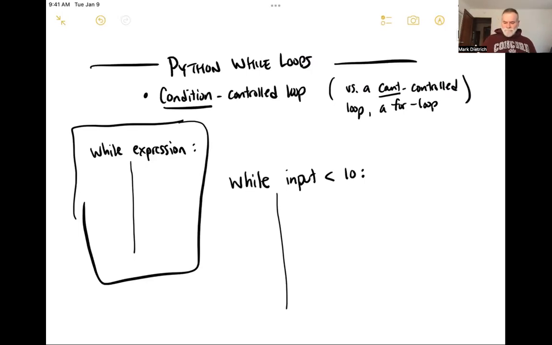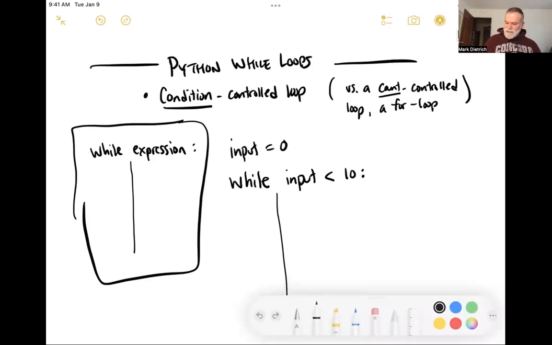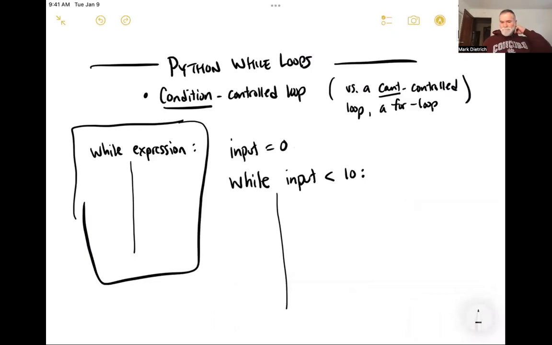So for example, to get the loop going to start, let's go ahead and create the input variable, and let's initialize it to 0, just so that we enter the loop one time. If we initialize this to, let's say 100, well, then our while loop would never execute because input here is greater than 10, so we would never enter the loop. So I'll just initialize it to 0 for now.